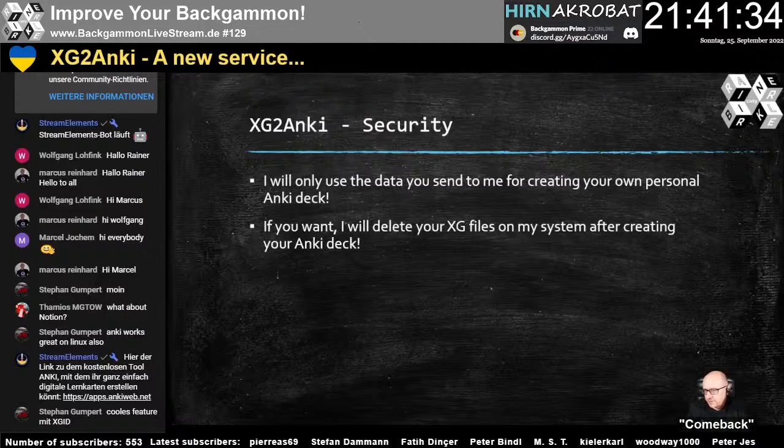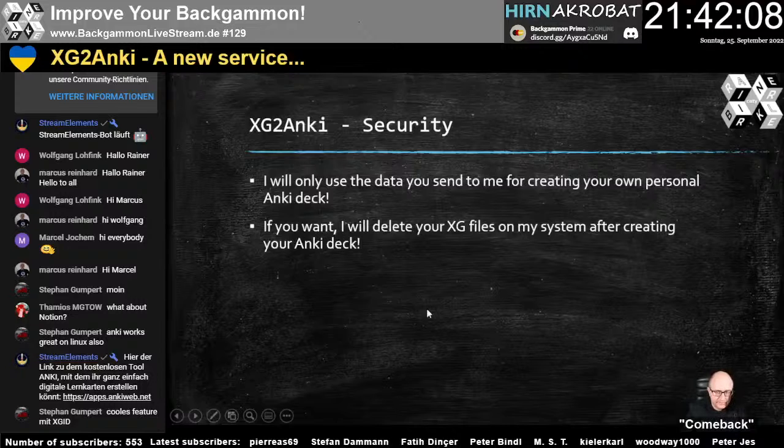So just for data security, I think it would go without saying that I will not use your data for anything else than creating your deck. And maybe I will ask you, I have an idea, can I do this? But I will always contact you before I do anything else with your information or with your files. I will always ask you for permission. And of course, you can tell me that I should delete the files after I've created your Anki deck, which I basically would not recommend for one reason.